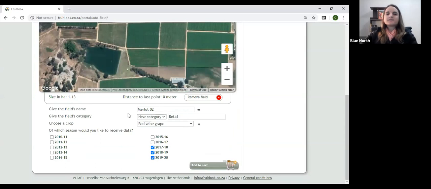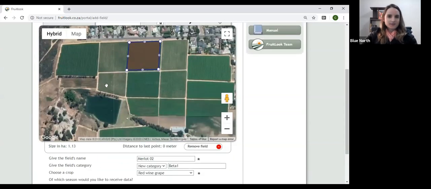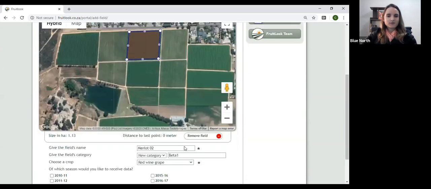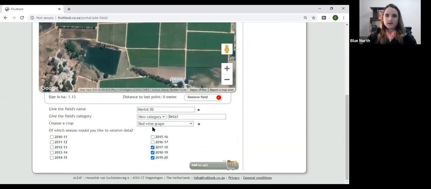Okay, is everyone still happy? That's basically the two ways that I've shown you how to draw a field and how to name it. Is everyone still happy? Can I get a raise of hand from you guys? You good? There you go. Excellent. Thank you very much, guys. You must just shout if you have a question, eh?